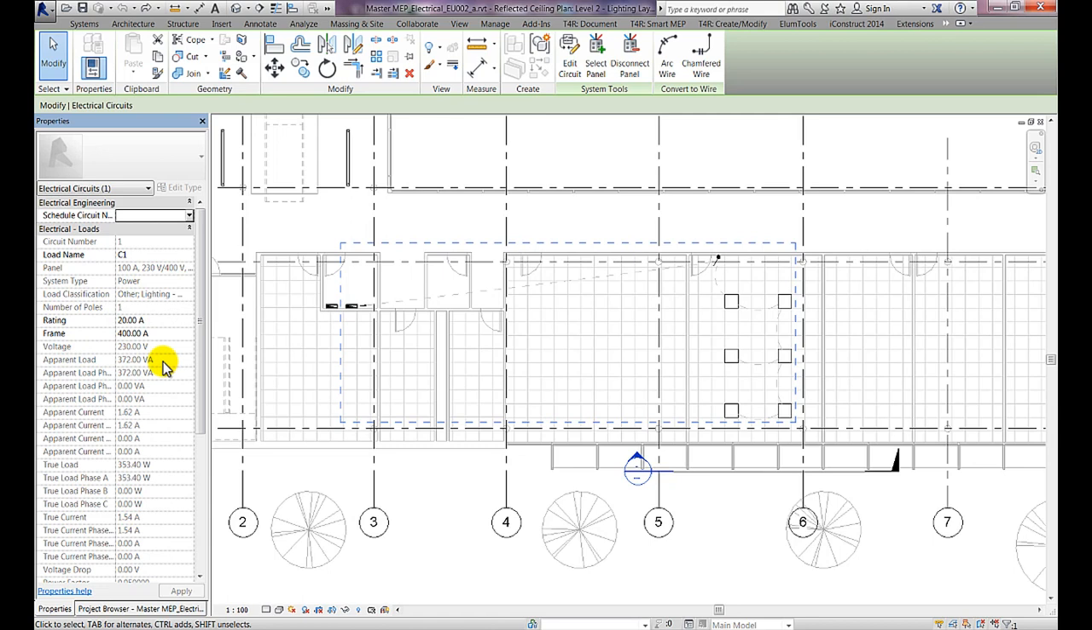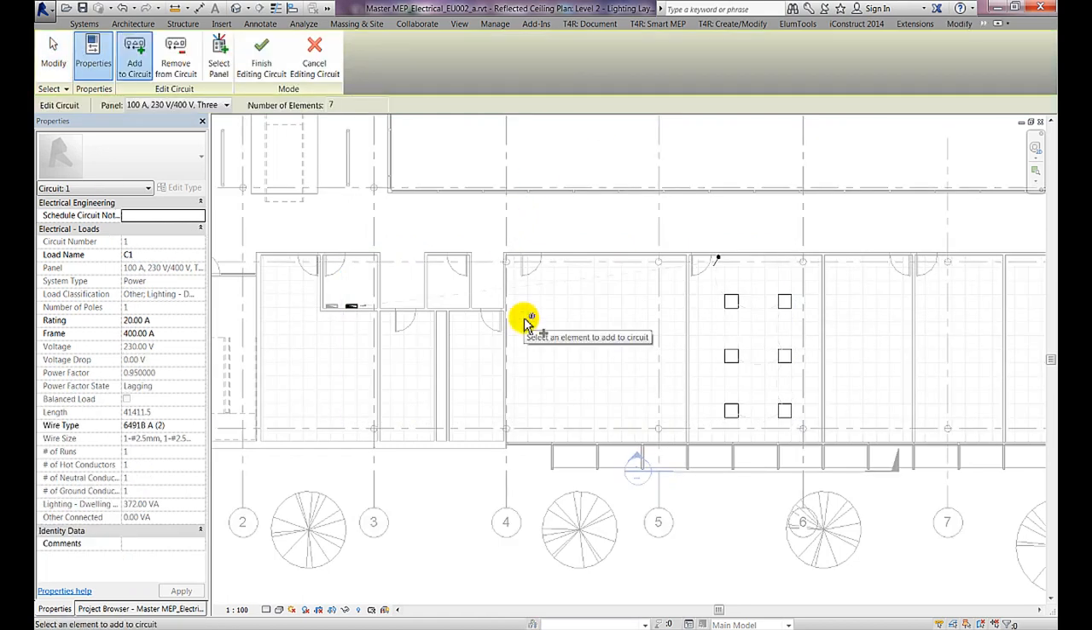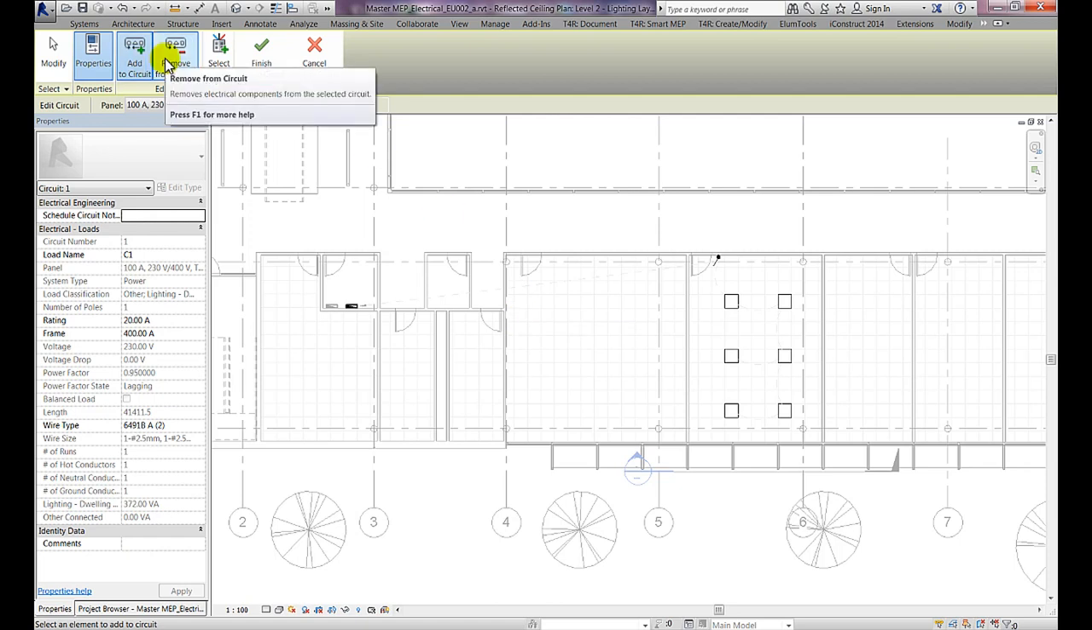On the contextual ribbon, we have some access to the system tools. Click on the Edit Circuit. Here we can add or remove fixtures from the circuit, or we can change the panel that is assigned. Notice that whilst the Edit Circuit mode is active, all other elements are greyed out in the model, and only those which belong to this circuit are black or active. Click the Cancel Editing Circuit button and let's take a look at how we can create a circuit from scratch.